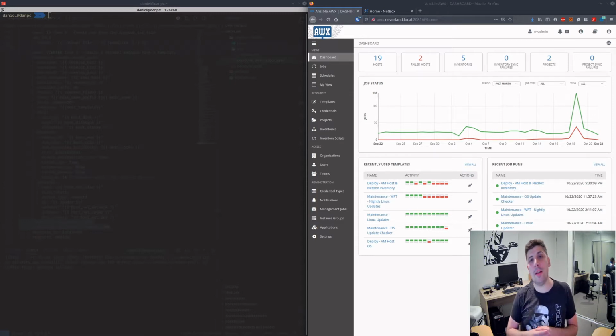And then AWX. AWX, as I said in the last post, is the upstream of Tower. So it's the free, open source version, and a lot of stuff is trialed out there in Ansible AWX before it goes to Ansible Tower, which is the paid commercial one, with lots of support. AWX still has all the features that Tower has, obviously without the support, as I mentioned.